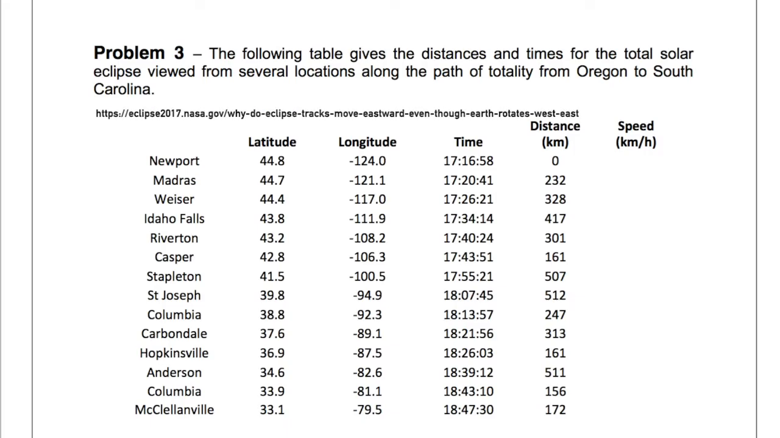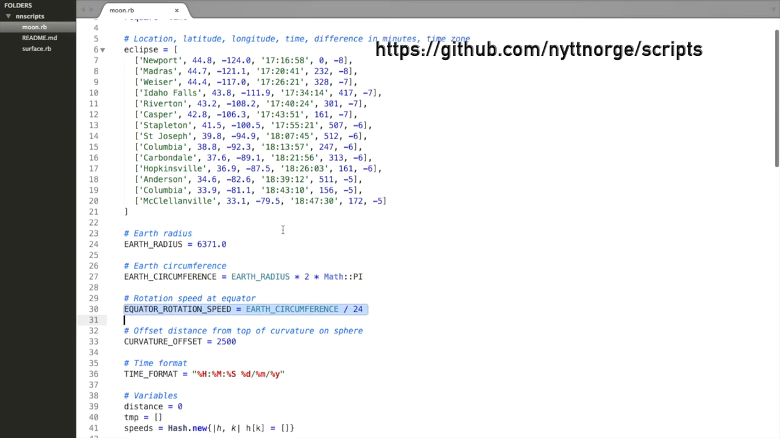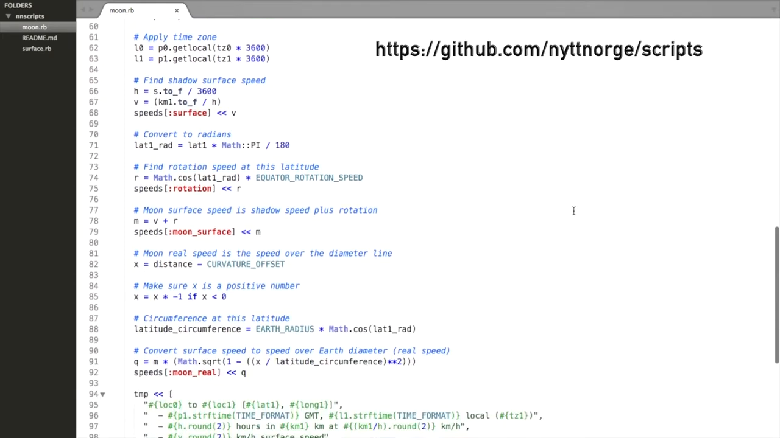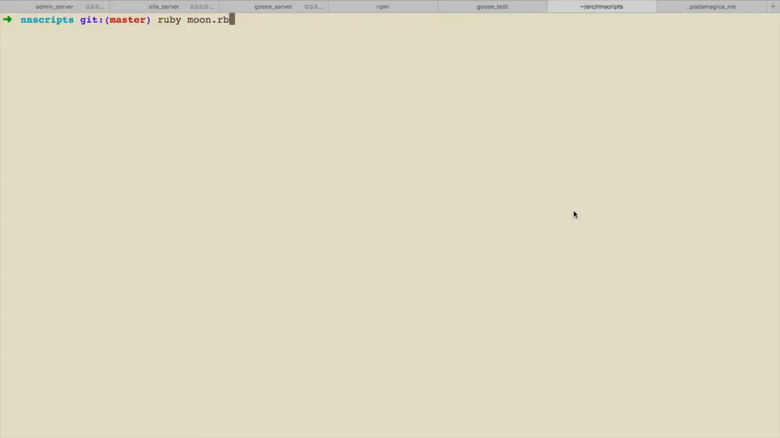How do we find the correct speed for the eclipse shadow? I found these numbers on the NASA website. They give the distances between observations at given positions and make it easy to calculate the actual speed of the shadow, as well as the speed of the Earth's rotation. I created a script and loaded the numbers into this table. The circumference, rotation speed, moon speed, and averages are recorded for each location and printed to the screen. You can find this script on GitHub if you want to play with it. I'll link it in the description.